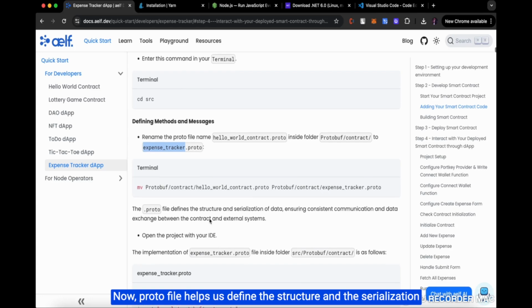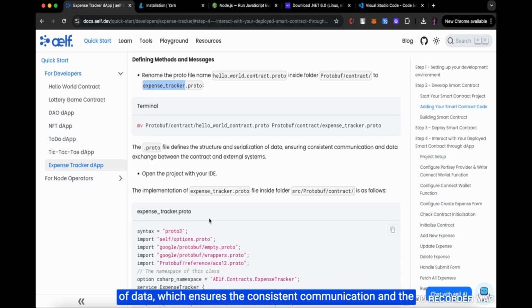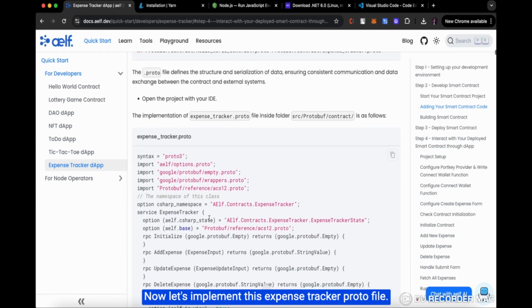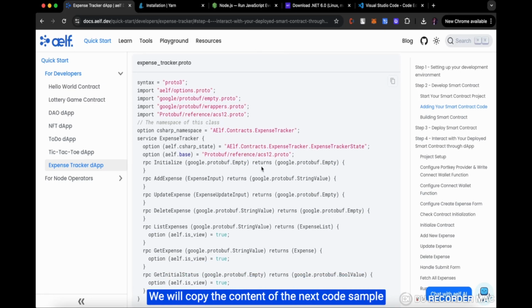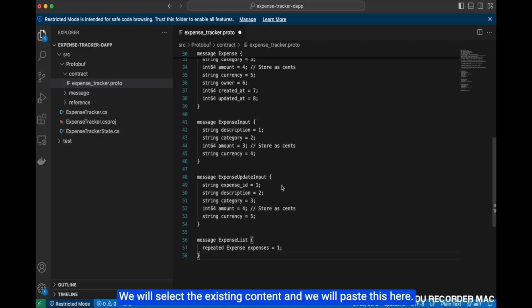Now, the proto file helps us define the structure and the serialization of data, which ensures consistent communication and data exchange between the contract and the external systems. Now, let's implement this expense tracker proto file. We will copy the content of the next code sample to add in the proto file for our expense tracker. We will select the existing content and paste this here.